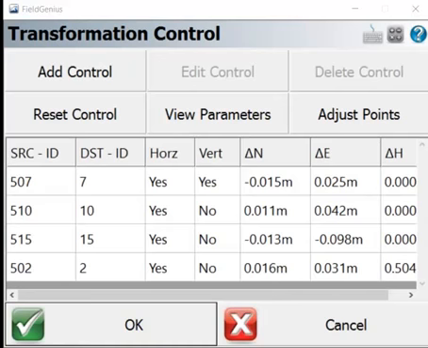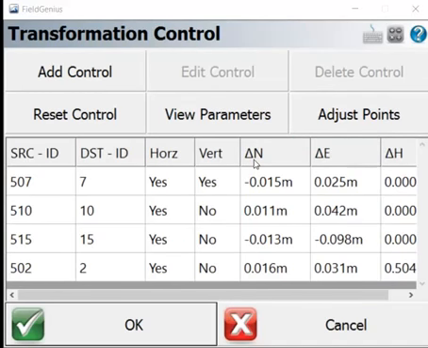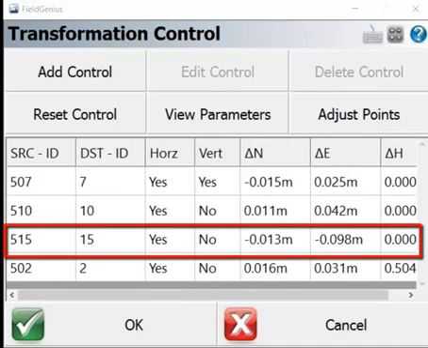Now we can see that the program has dynamically calculated a best fit using all 4 of these control points. And if you have a look at the delta north and delta east, this gives us an idea of how good the fit is. So after the best fit is calculated, what we can see is we have a relatively poor fit. At the very worst, you can see that the control pair 515 and 5 has a delta of almost 10 centimeters or 4 inches.